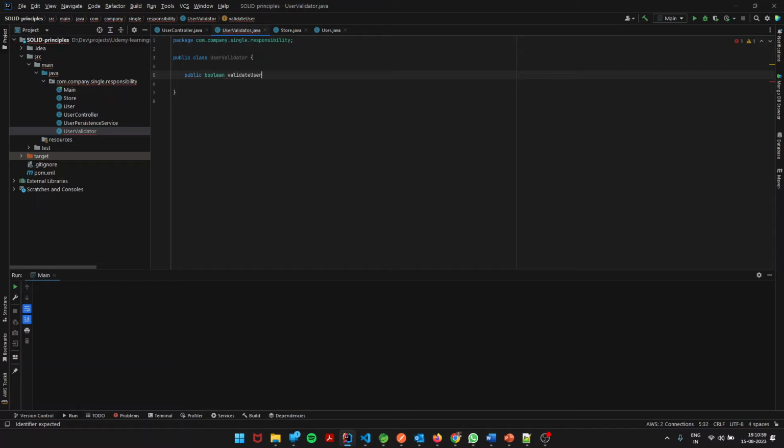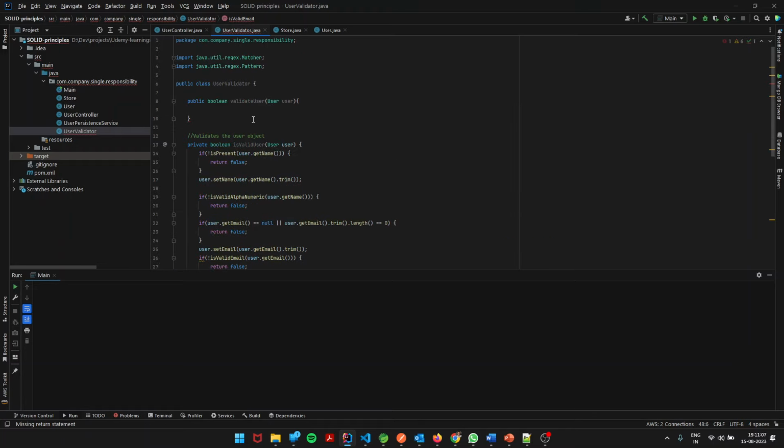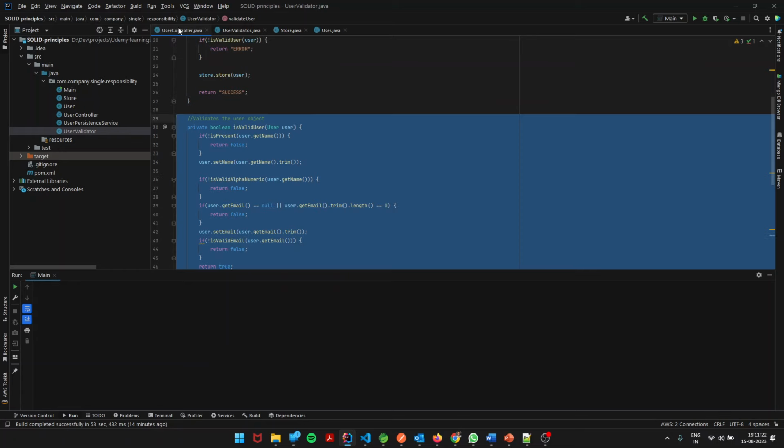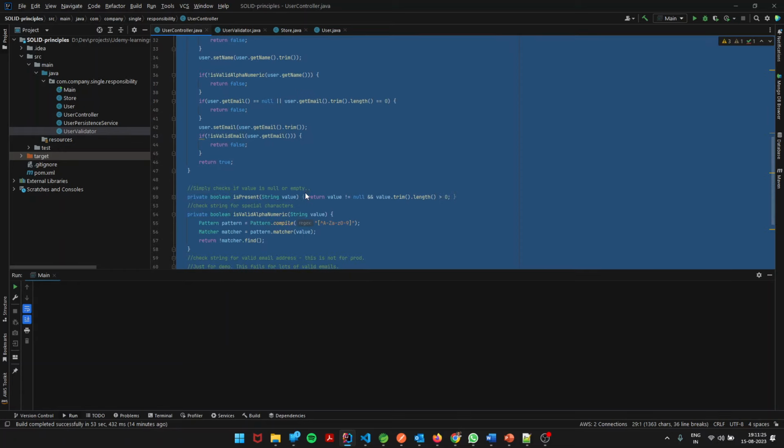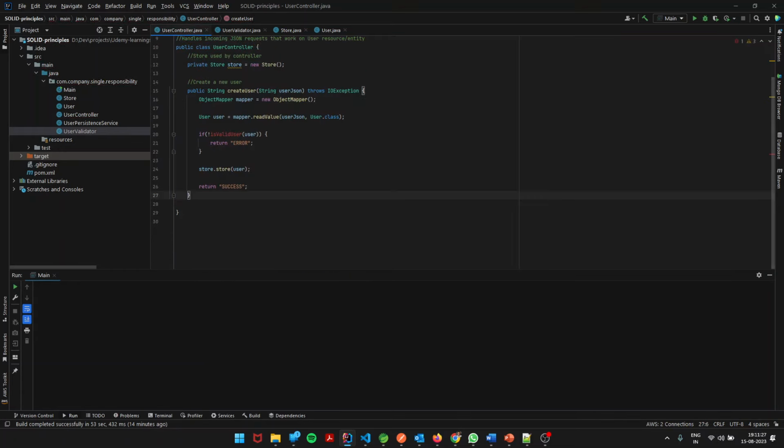Validate user. It should accept the user object, and let's paste the code that we obtained from the user controller. So this will return and invoke isValidUser, passing the user object and validating the user. So here we have taken away the unnecessary responsibility from the user controller class. It just creates the user based on the string user JSON that will be passed from the main class.